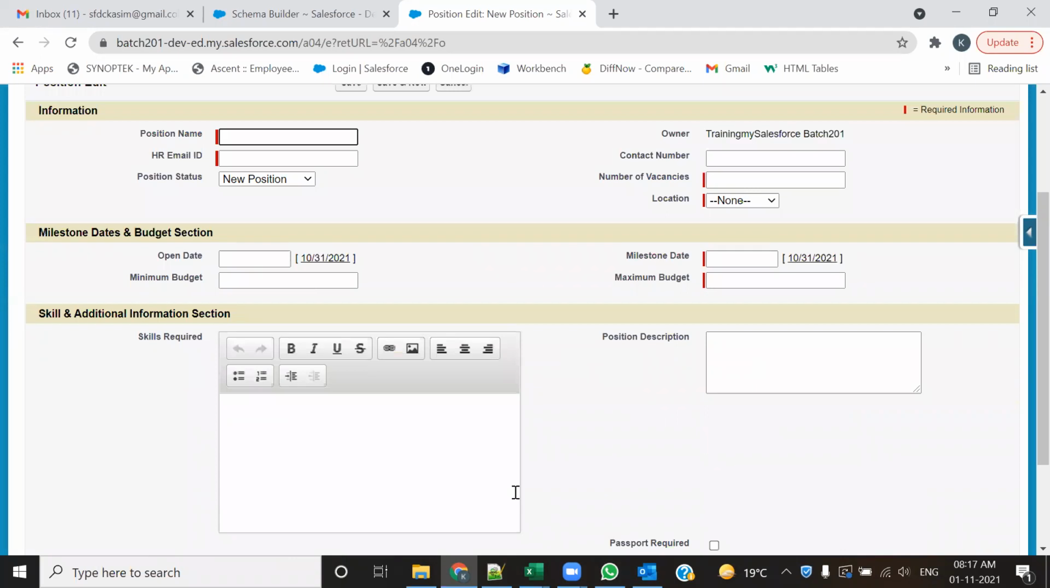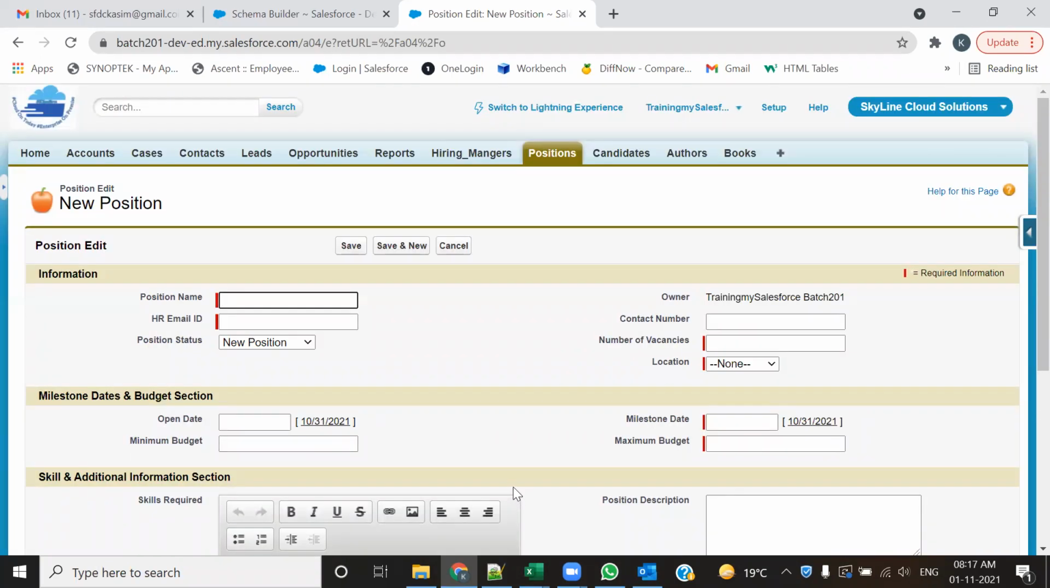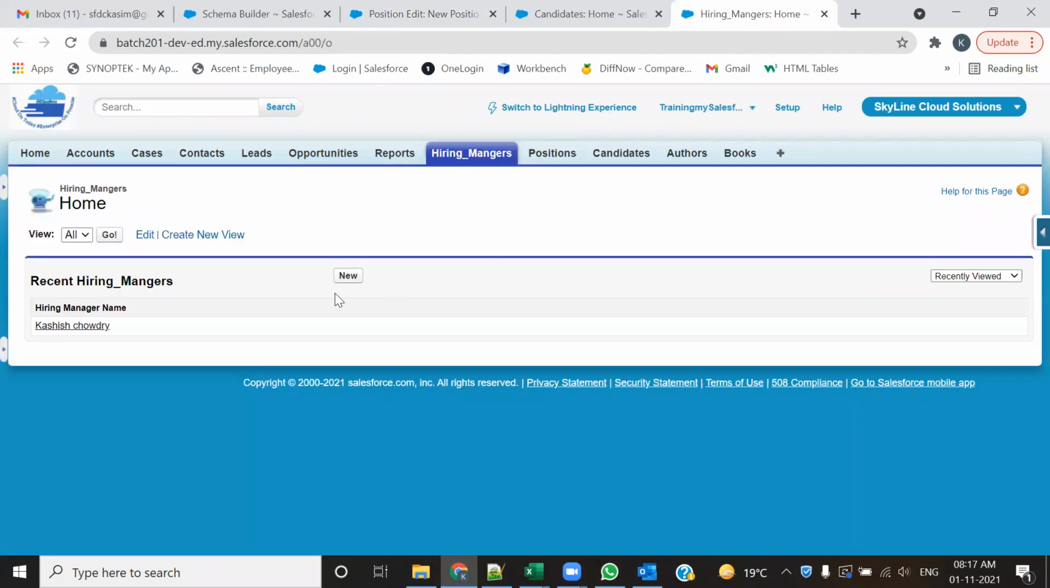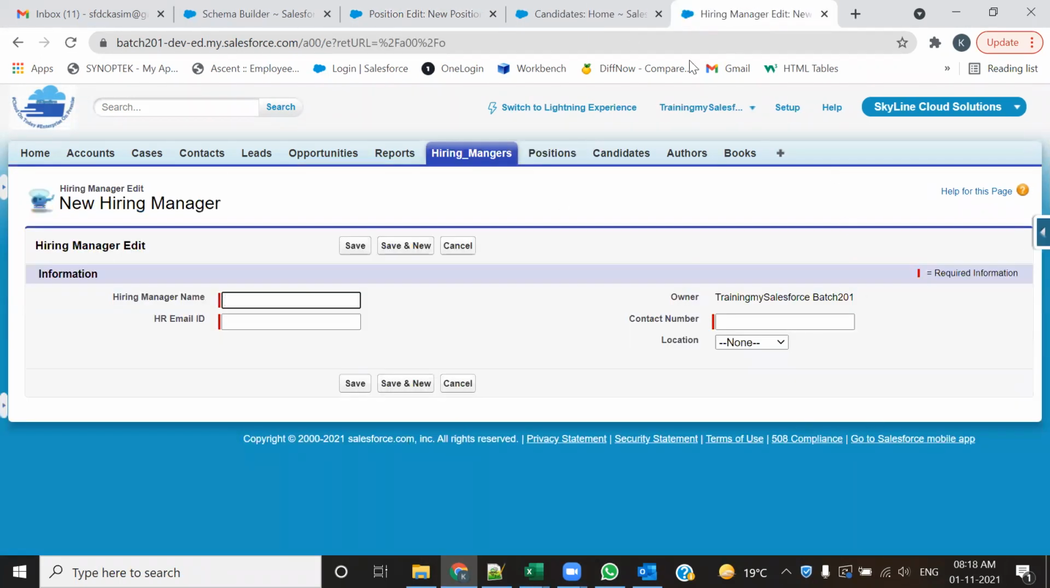So again, if someone asks you how you could create a relationship, what are the different ways to create it, there are 2 techniques. One is the standard navigation. The second is the schema builder. Okay, there is no specialized way of creating the relationship. It's the same way you created these fields inside the position object, inside the candidate object, and inside the hiring manager object. These are the fields we have created.